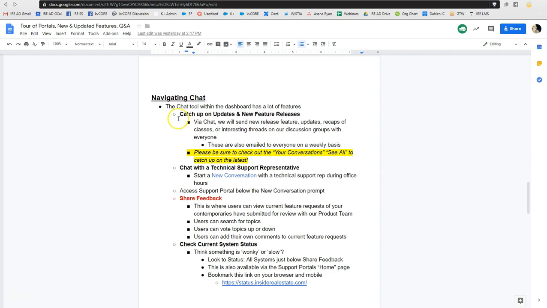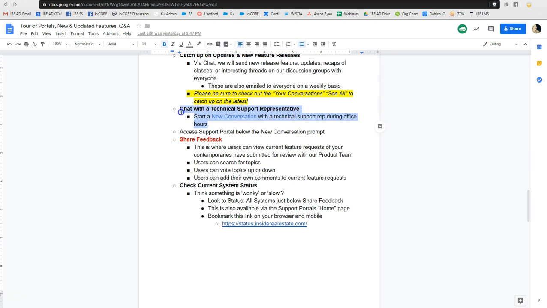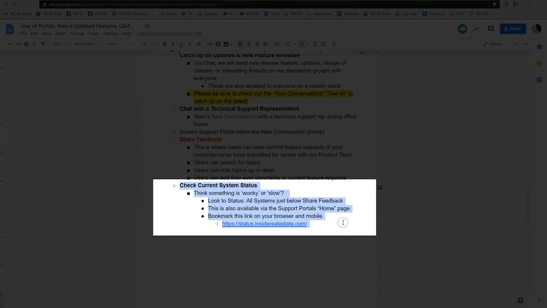Now, as I mentioned a moment ago, within chat and those other conversations, we do have those updates and new feature releases. You can also chat with a technical support rep, as well as access the support portal. Now, the next thing I'm going to speak about is checking the current system status, and then we're going to talk about sharing feedback and feature requests.